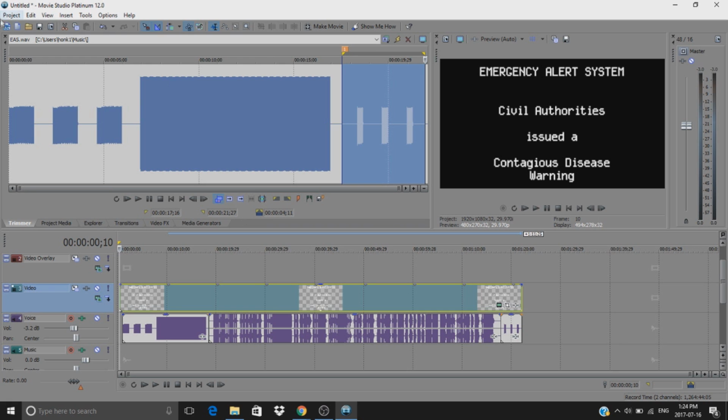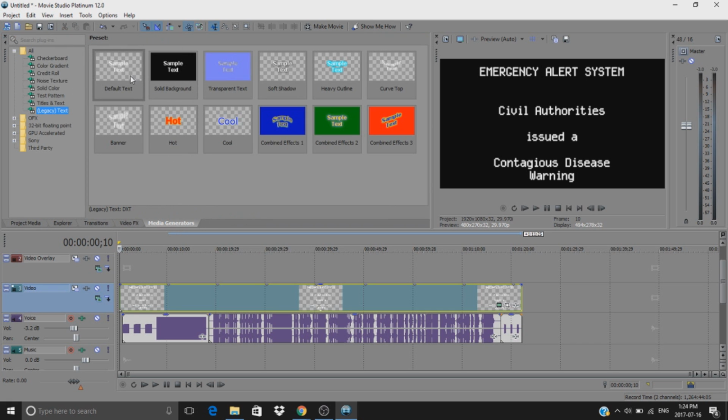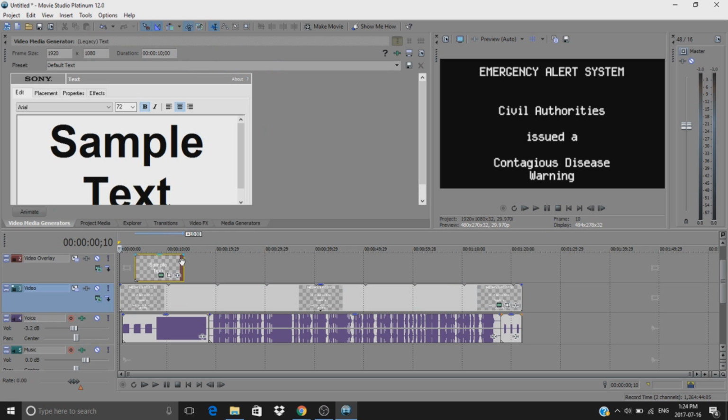Everything's sounding good there. So now we can generate the moving text by going back to media generators and dragging another default text into our video overlay. We'll position it so it starts a few seconds after the tones begin.